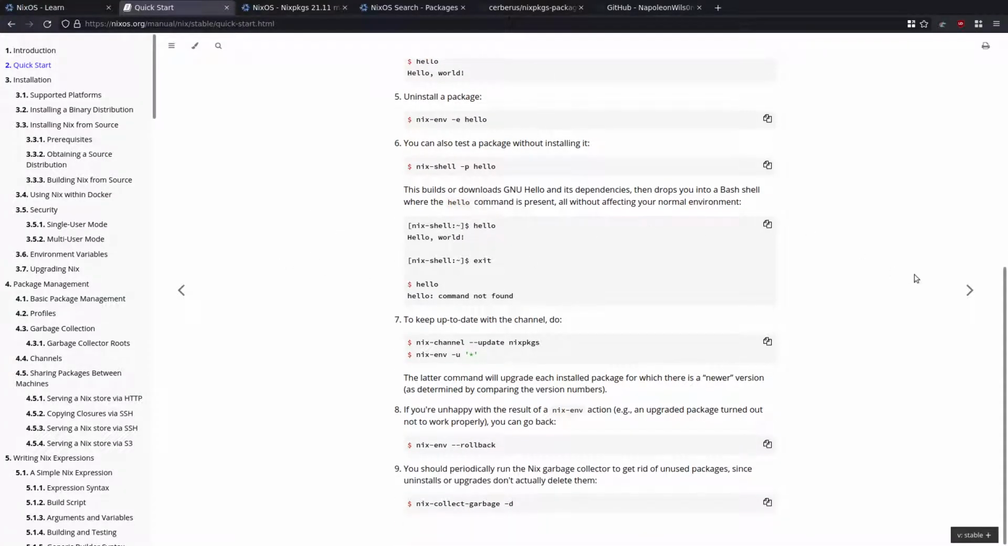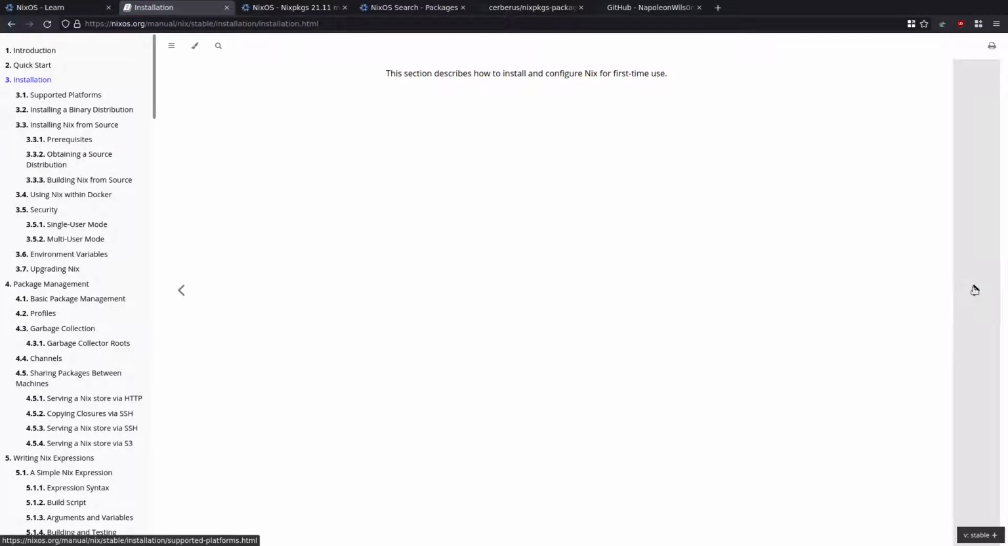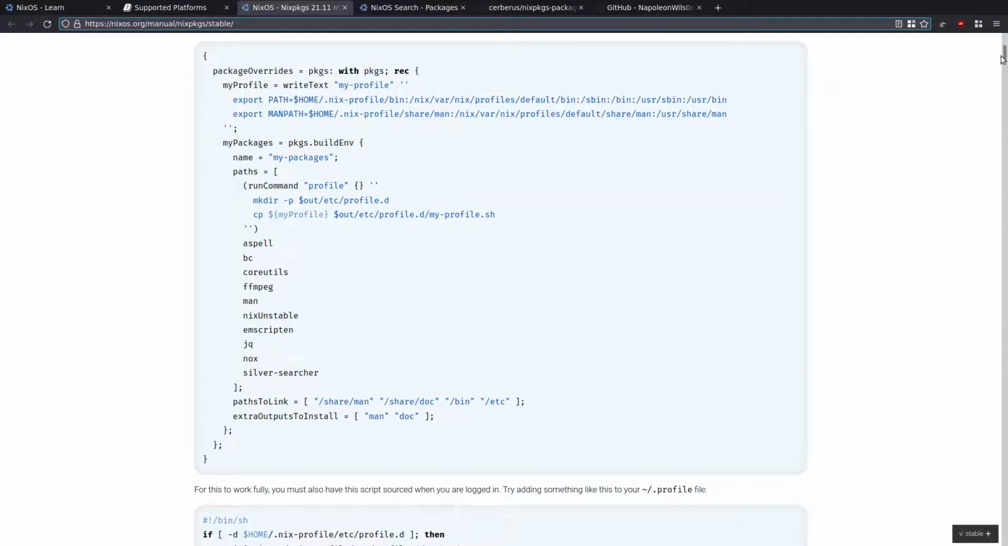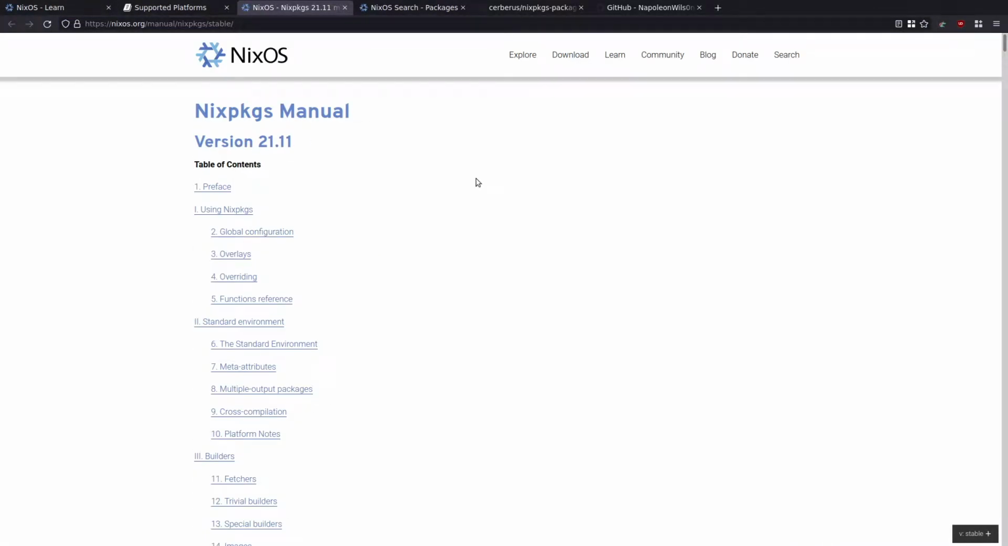But this has got loads of stuff about how you do rollbacks. You can roll back to a previous version, or you can specify a particular one, roll back to version 1, 2, 3, 4, that sort of thing. So this is the Nix manual. Then we've got the nixpkgs manual, which is what we're using as the package manager.